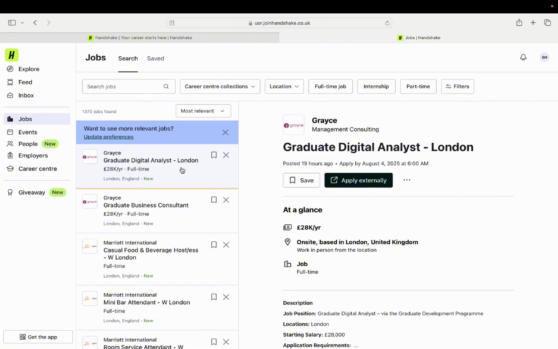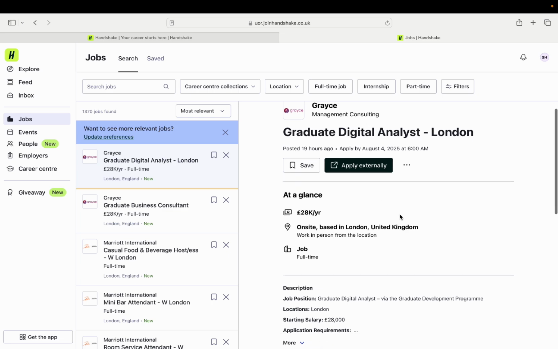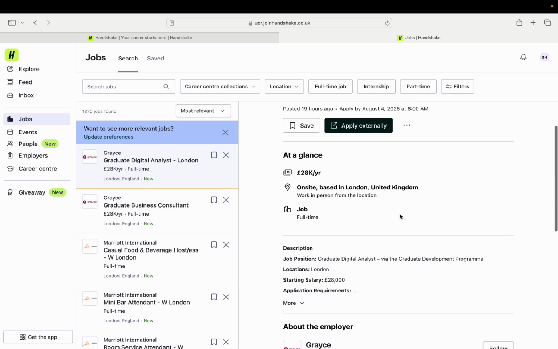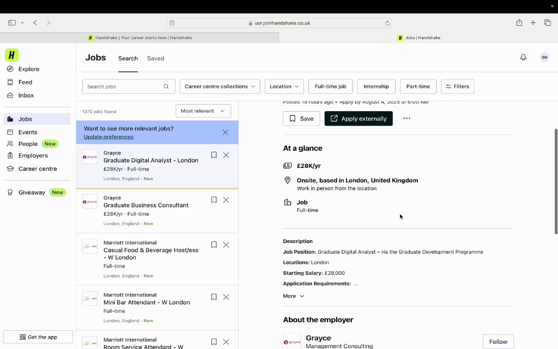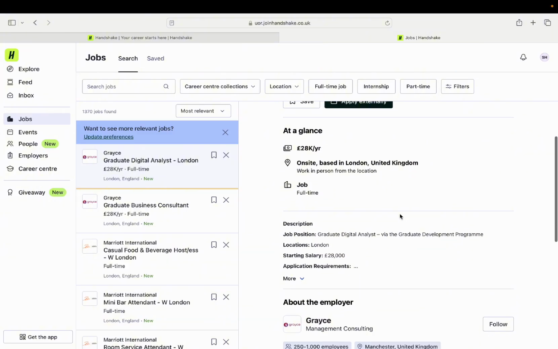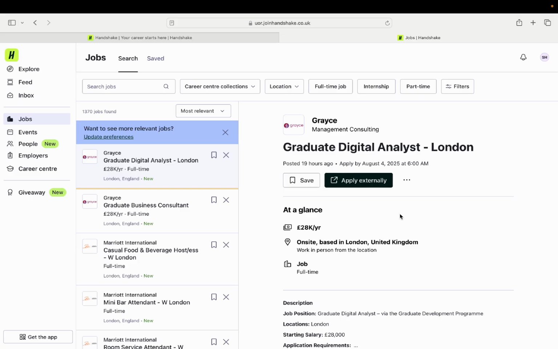When you find a job you are interested in, click on the title to view more details. On the right, you'll see the full job description, including the roles, the company info, salary, and application deadline. If you are ready to apply, click the Apply or Apply Externally button.